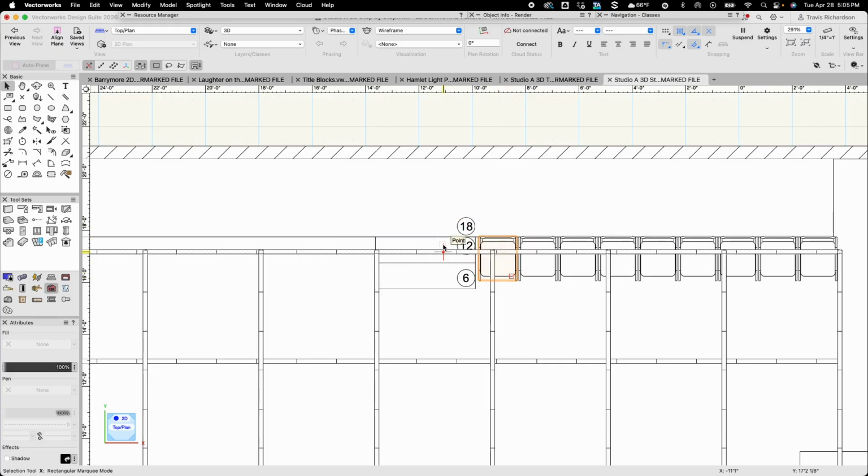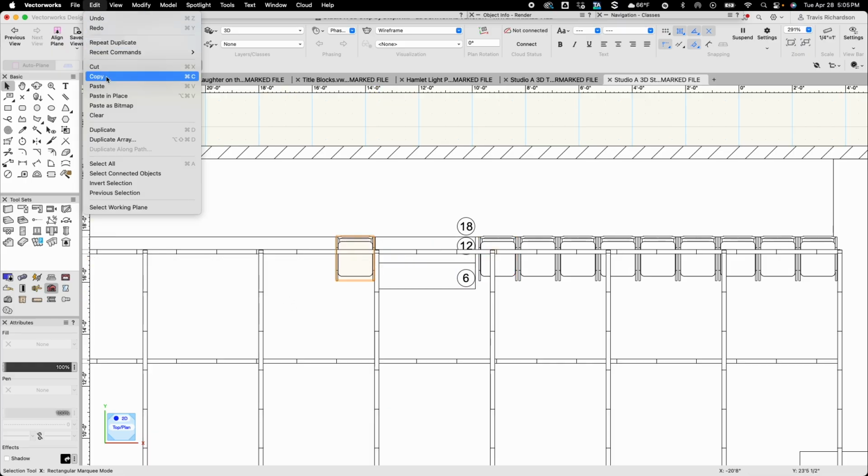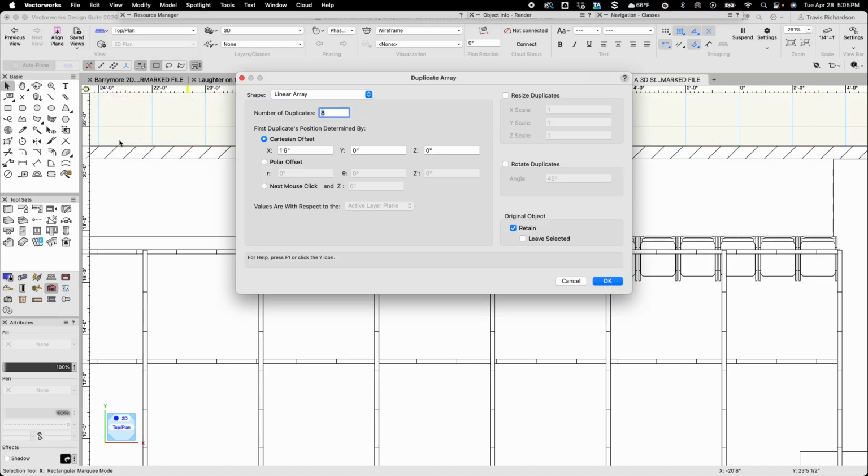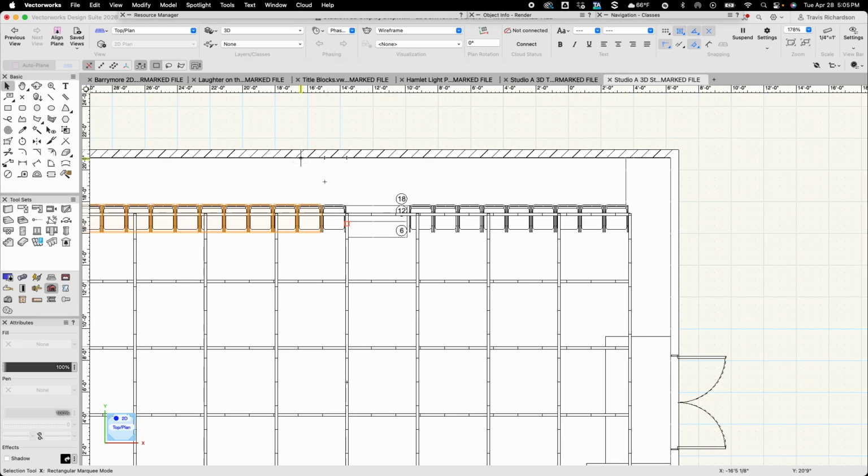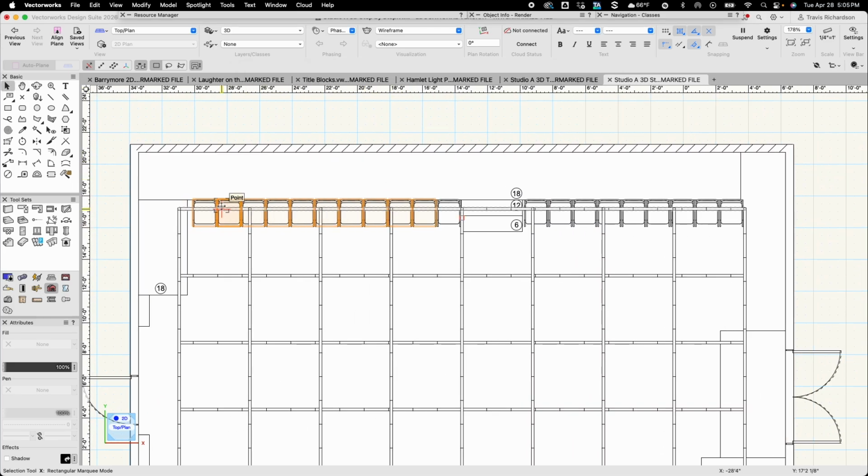From here, I'm going to select that first chair again and duplicate it yet again, and then just move that duplication to the other side of the staircase. I'm going to do another duplicate array. This time I want the number of duplicates to be 10. And because I want them to go to the left, it's going to be minus 1 foot 6 inches. I'll click OK, and it puts in the rest of those chairs.